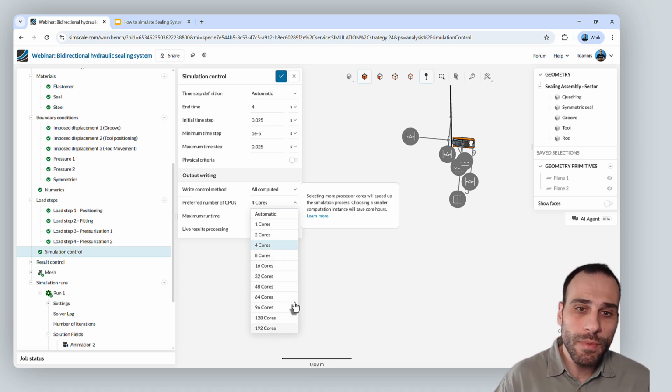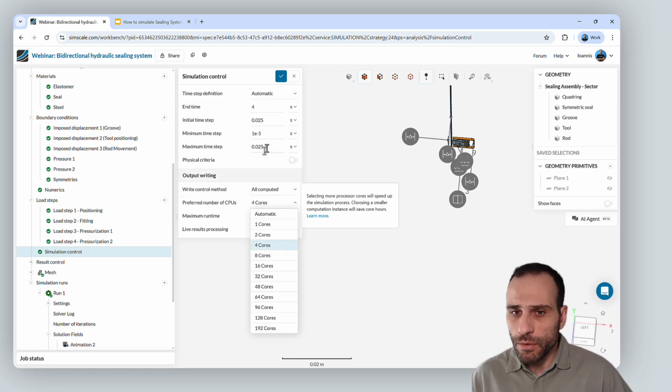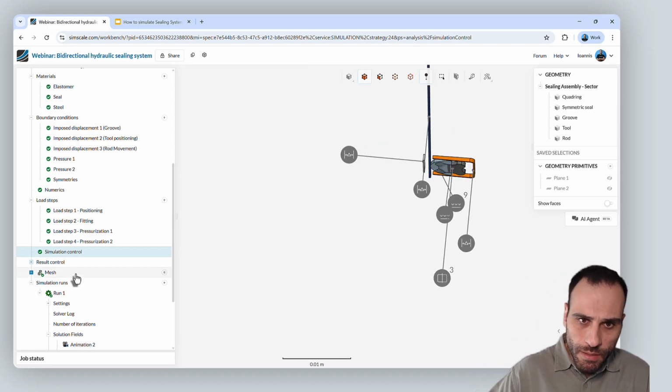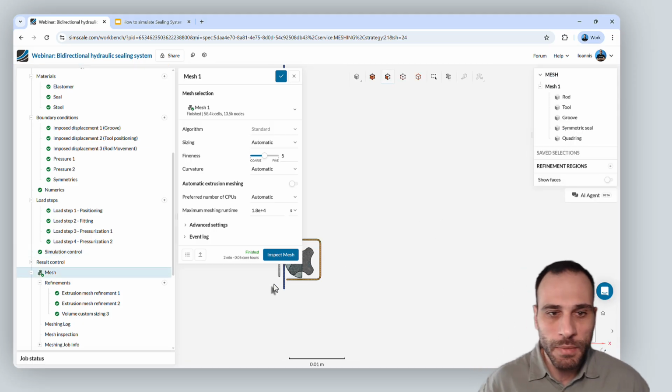We used a 4-core machine for this simulation, but with SimScale you can go up to 192 cores without any problem to solve even the most complex cases that you can imagine.